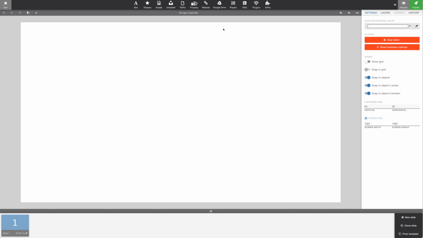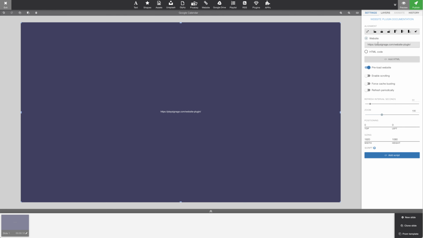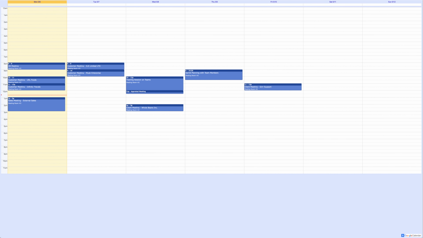We find the website plugin at the top. Let's maximize the plugin. Then paste the URL from Google Calendar. In this example, we're also going to turn on Force Cache Bursting and refresh periodically. And let's preview the content. The first thing that we notice is the size of the event.